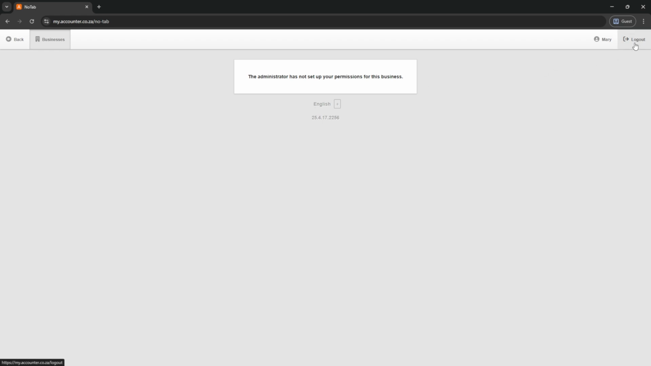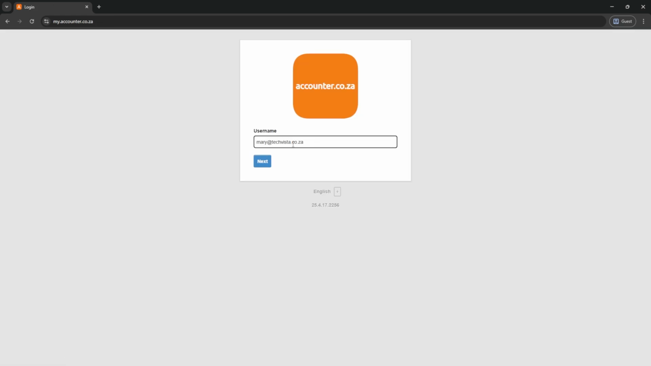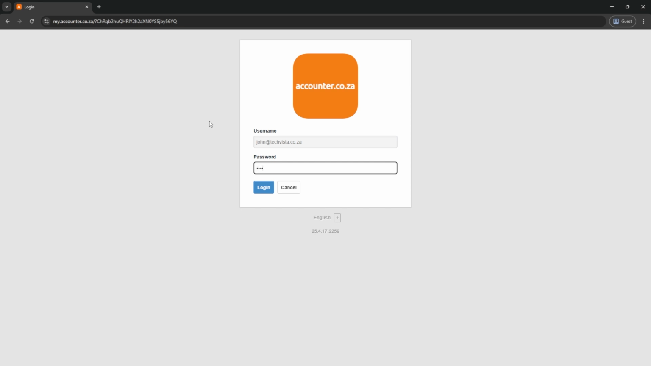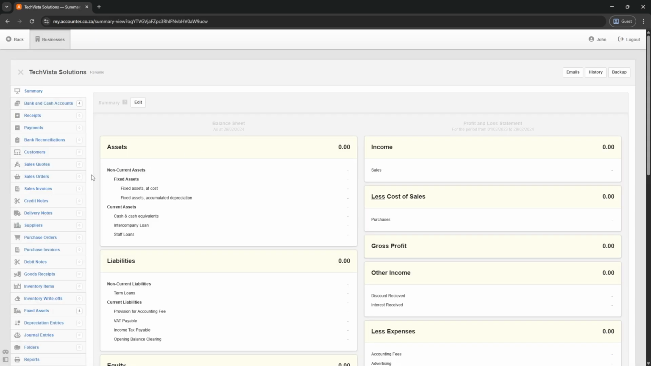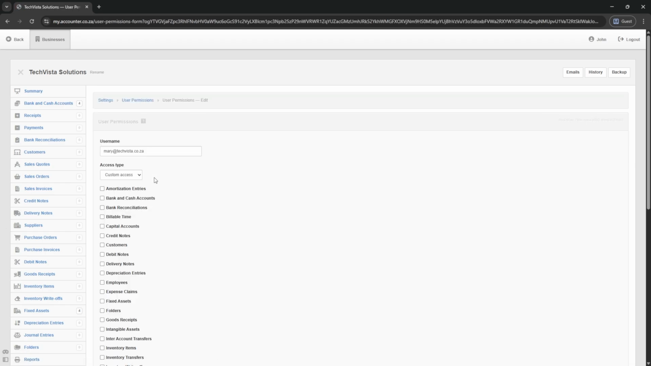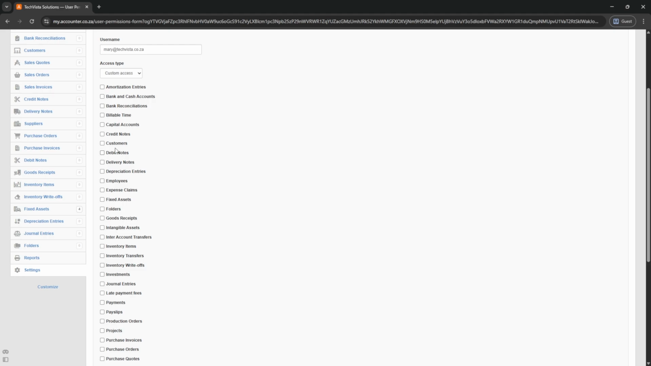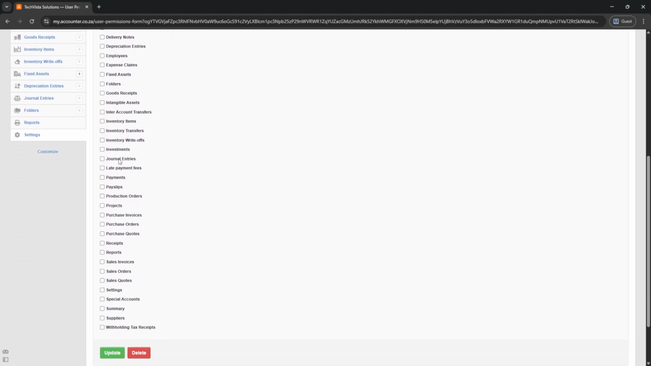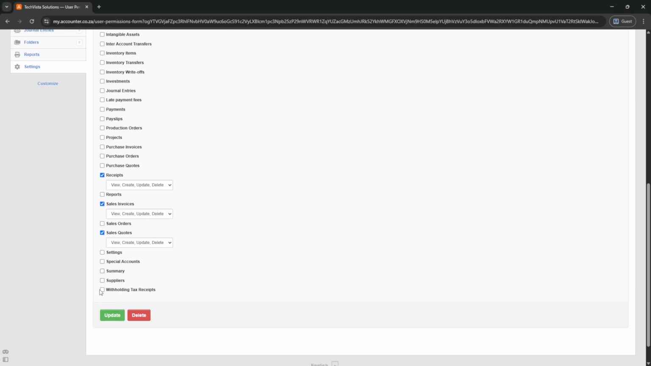John must now do the following steps to set up access for Mary so she can do the work required of her. So let's go do the final step to ensure Mary's permissions are set up correctly. Because Mary deals with customers, she will need to access customers. She will also perhaps be able to do receipts. If she wants to process payments from customers, she must do sales invoices. We'll also give her sales quotes.